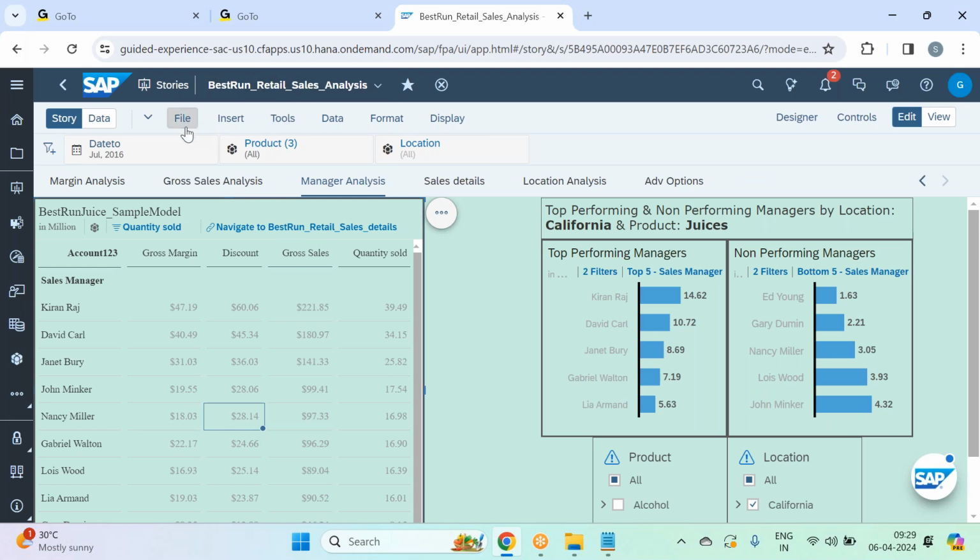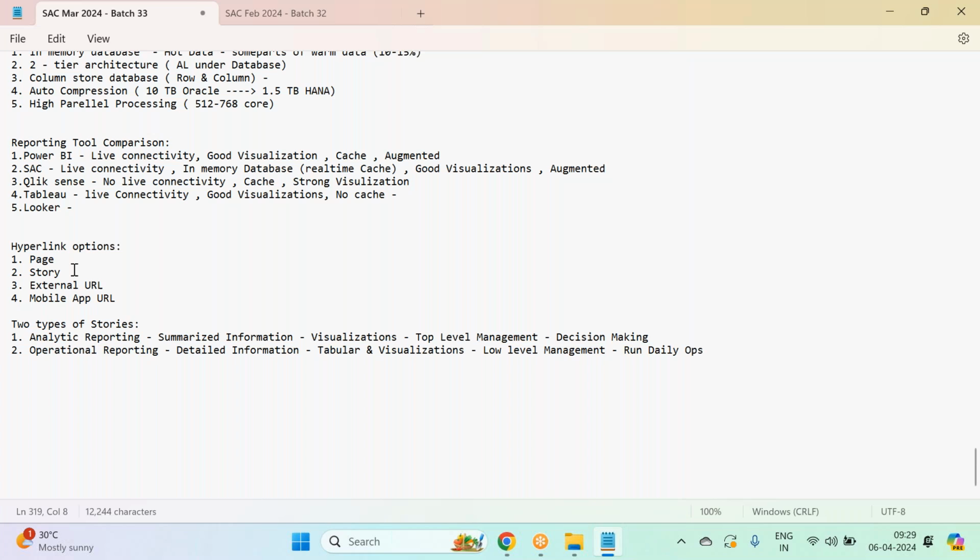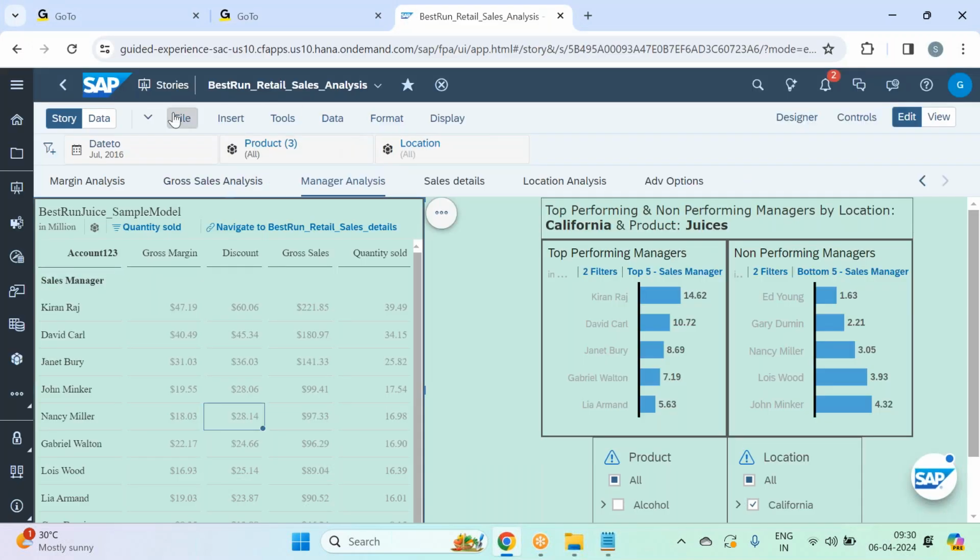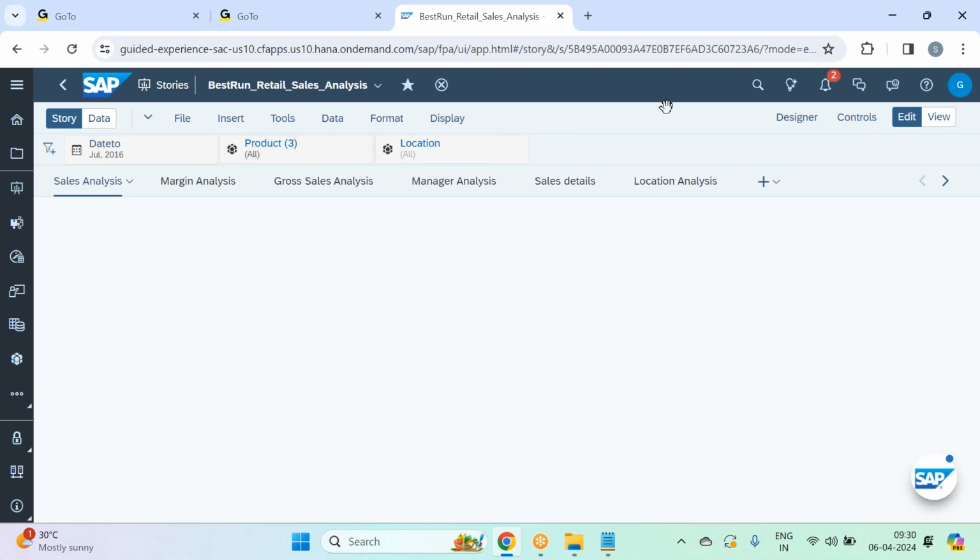So I showed you how we do hyperlink from one story to another story, from manager, from store, from product I created, right? I did hyperlinking from page to page in the same story, and from one story to another story. And we can also link some external URLs, guys, making use of hyperlinks. Let's go to file. We go to the first page, sales analysis page.